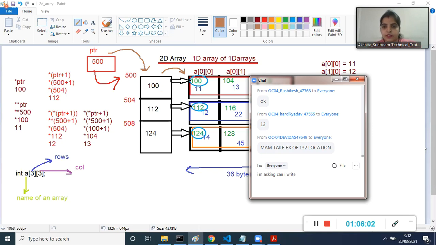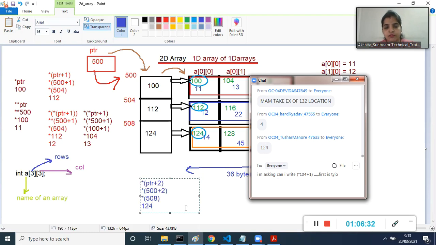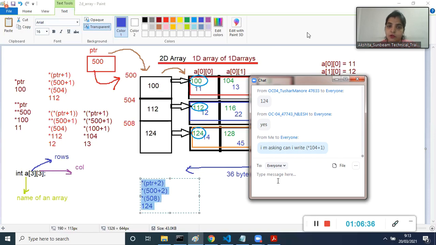Right. Devidas is asking me about the value at 132 location. Now, can you observe? If I ask you, can you give me PTR plus 2? What will you give me? 500 plus 2. Will you give me value at 508? Will you give me value at 508 as 124? Everyone?